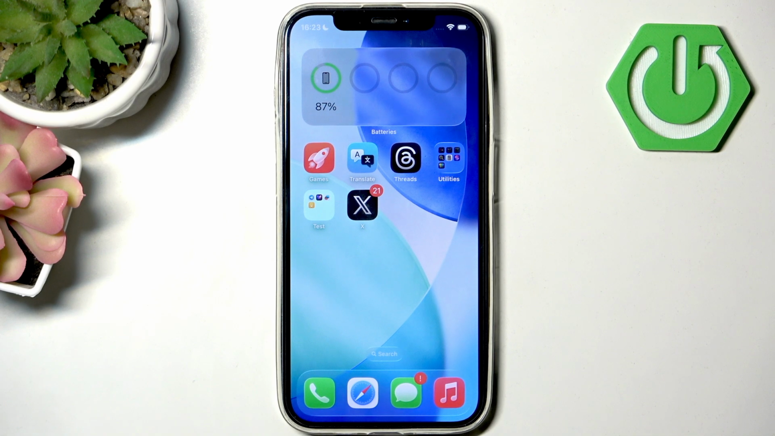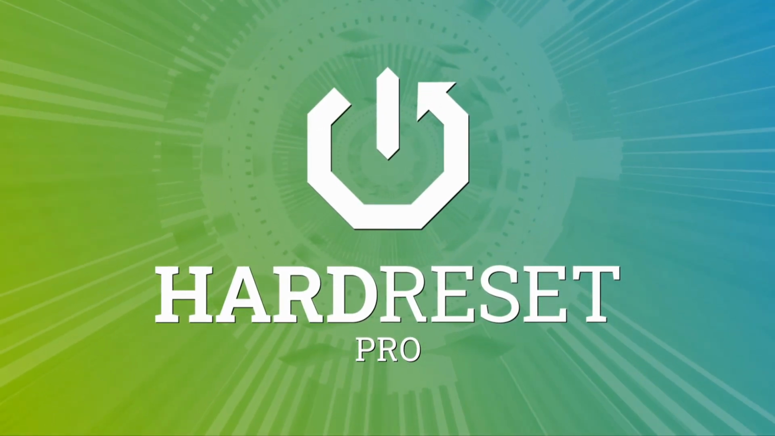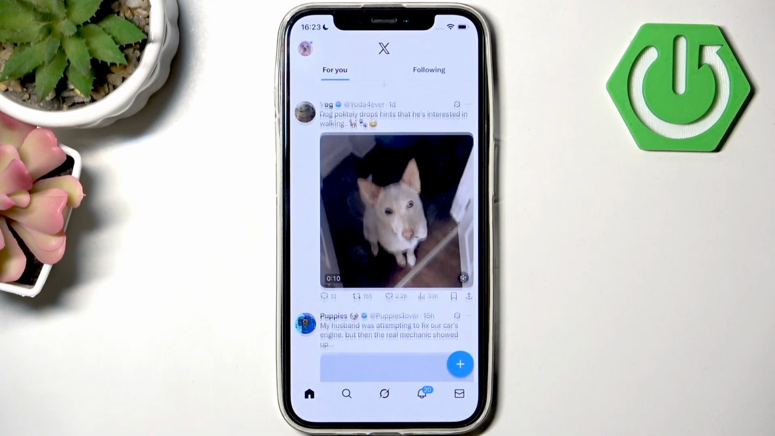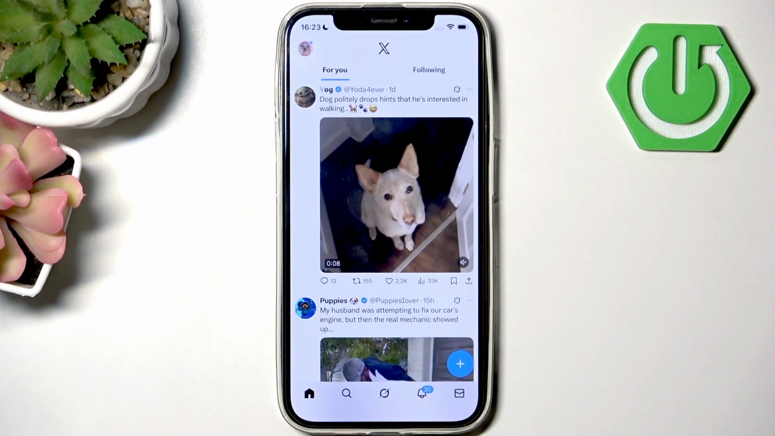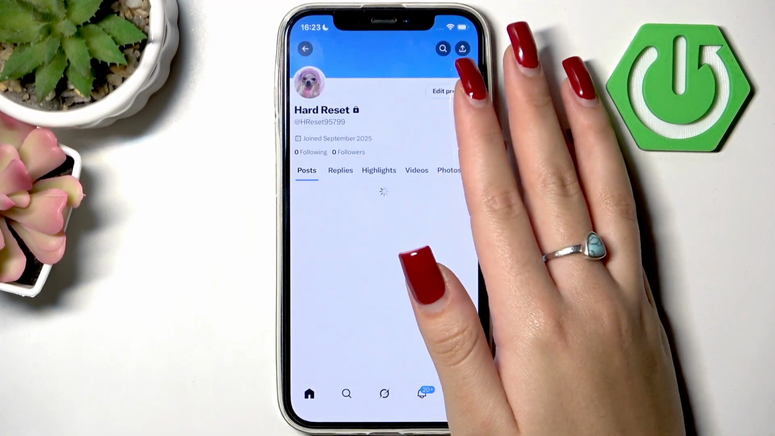In this video I will show you how to unpin on X. Okay, so let's go to the X application on my phone, and you want to tap your profile picture in the top left corner of your screen, and in the side menu go to your profile.